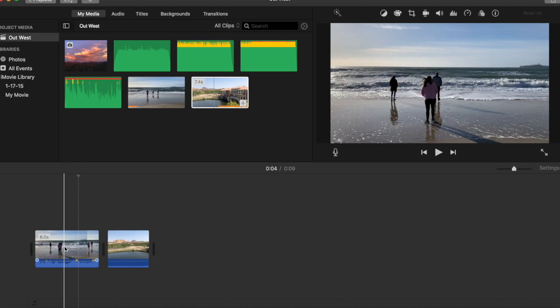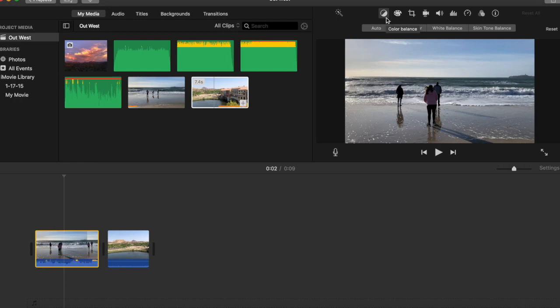Alright, so I'm just going to click on my initial clip for now. In this first toolbox, we have the ability to edit the color of the video. So the color that appears here on the screen, we can balance the white that's in it, the skin tone, can match color, or we can make the video have like an auto enhanced effect.